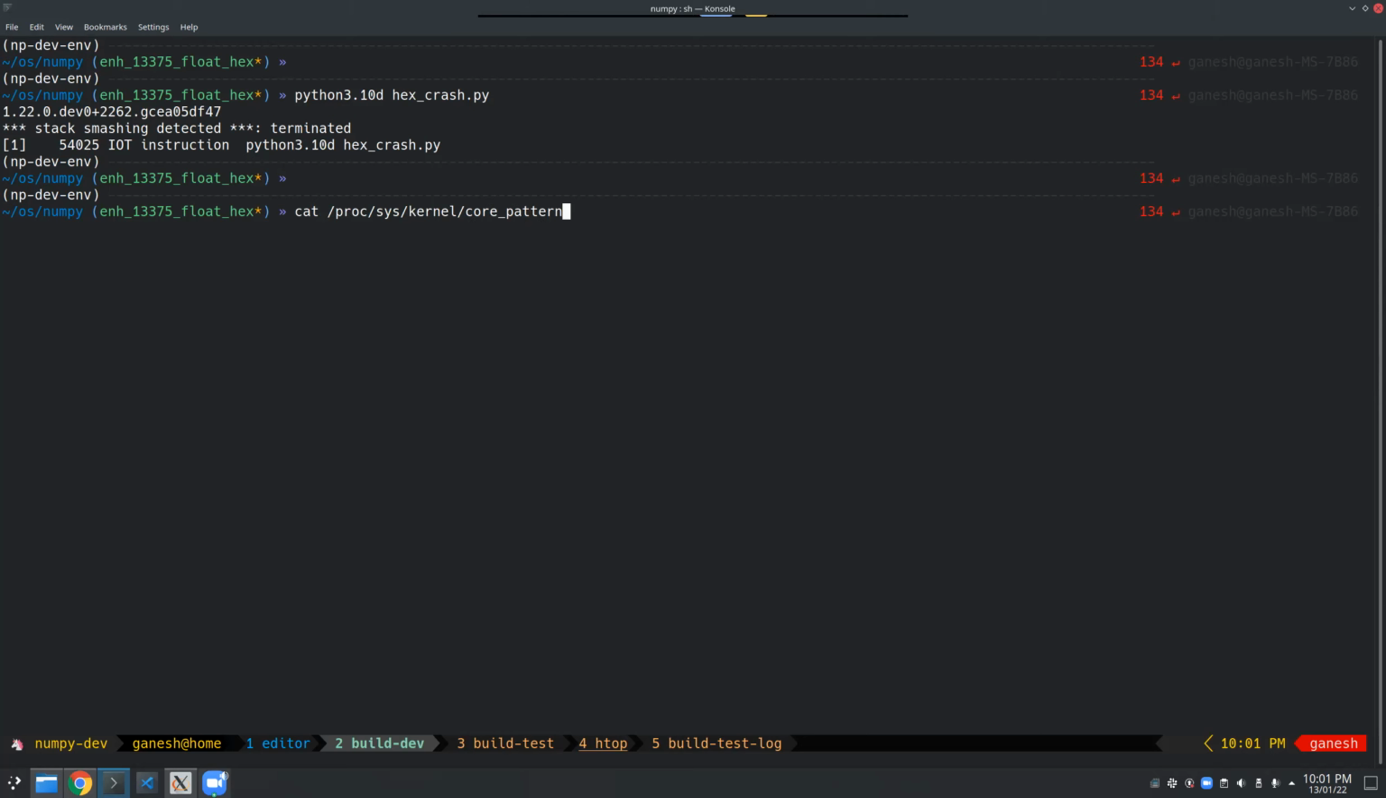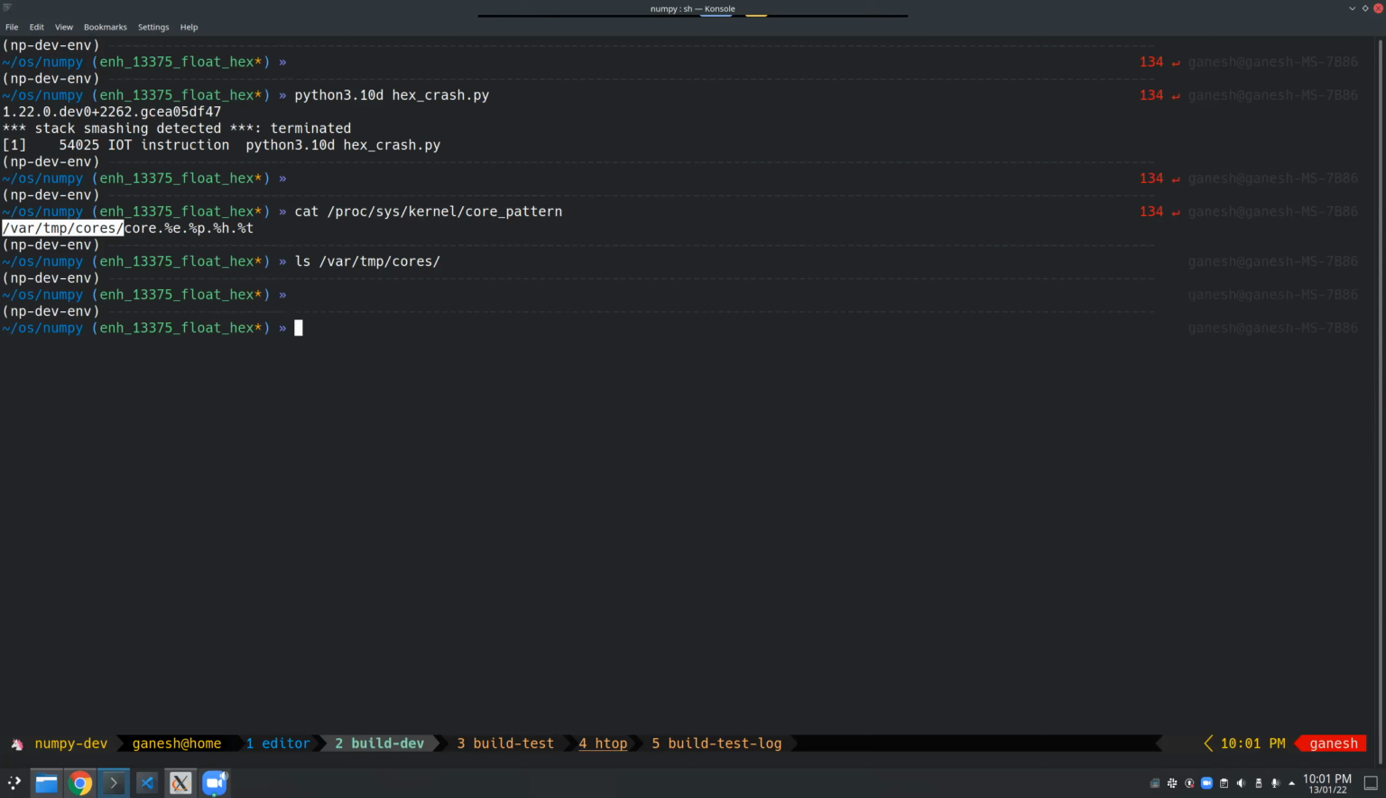If I cat this, I have a custom pattern, but you can specify anything that you like. Typically your system will have a pretty useful description of the core file, and this is going to be mine. So if I ls this folder here, it's empty. There was supposed to be core files here, but there are no core files.